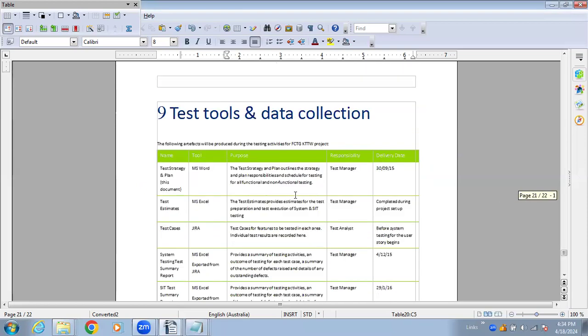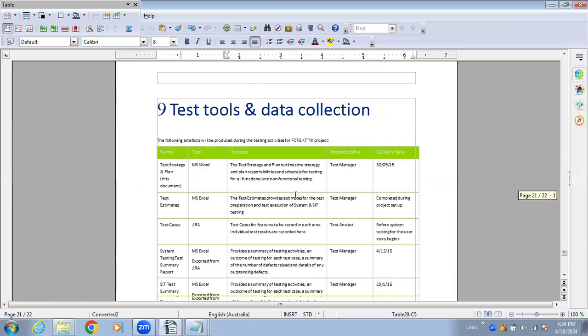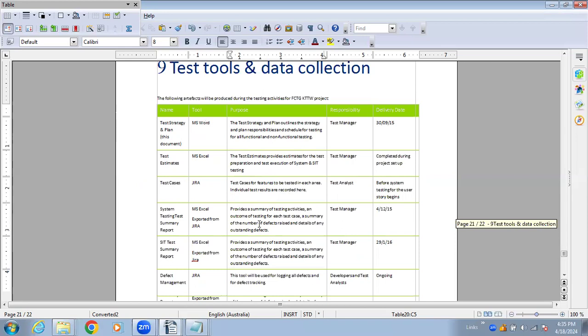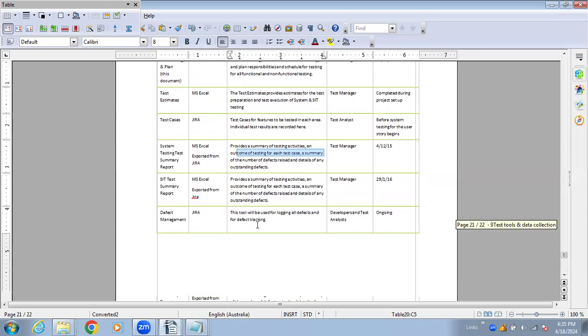And again, the next section talks about the tools and data collection. What are the tools? Where exactly are we maintaining these estimates, where exactly are we maintaining this plan? Who is responsible? What is the purpose of each document and all? We will call it out in this section. And sometimes you will just attach the hyperlinks also, so that if you are maintaining it in SharePoint, you can click on it and it will direct the user to the SharePoint.